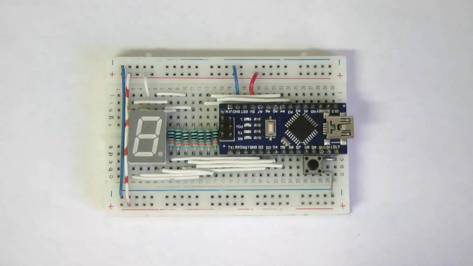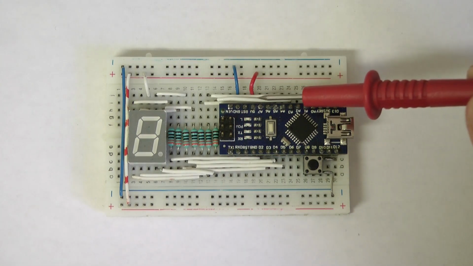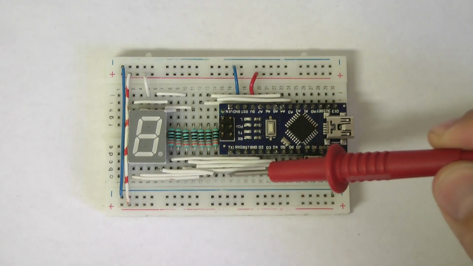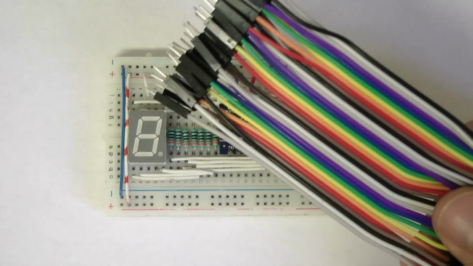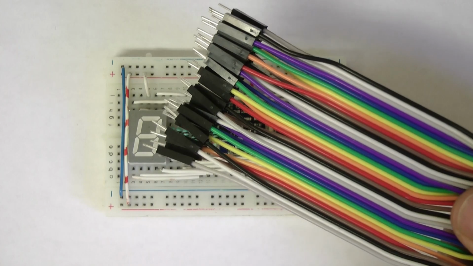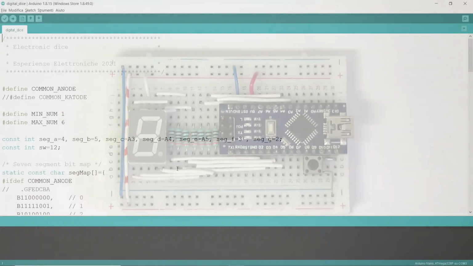And here is how I made my prototype. For the connections, I've used single core wires cut to measure, instead of the common jumpers, in order to obtain a more compact result.